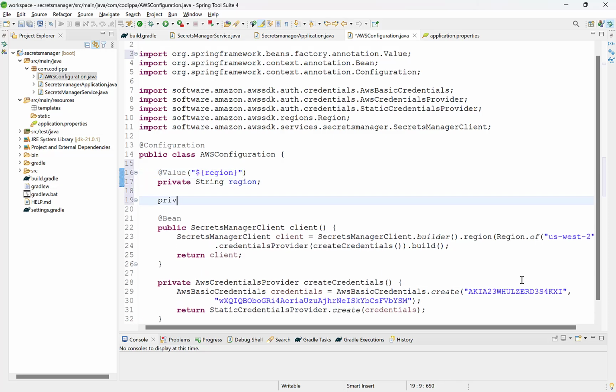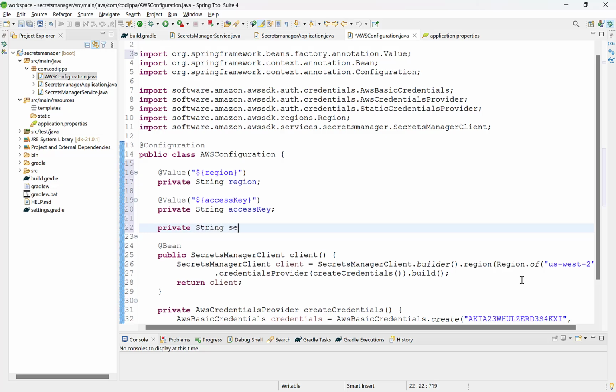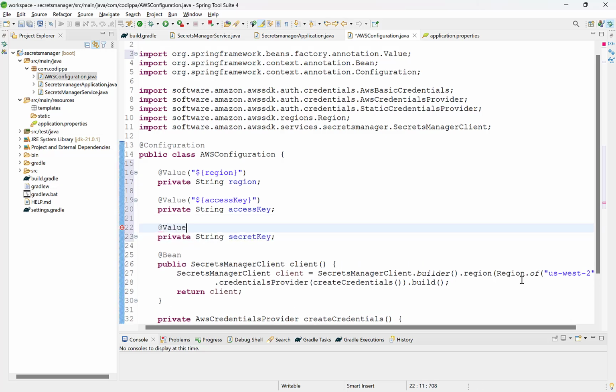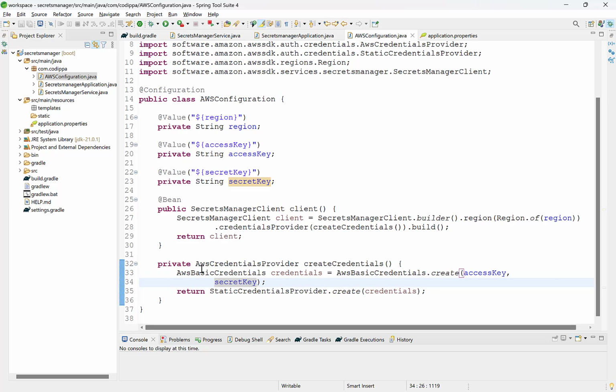Similarly, we create properties for access key and secret key and provide the respective keys. Remove these values and replace them with the fields we declared. This becomes our Spring configuration class which creates Secrets Manager client bean using the values fetched from application.properties file.